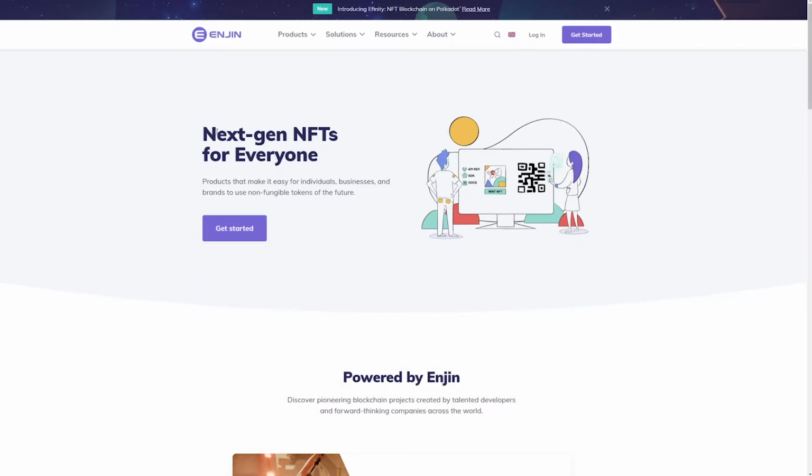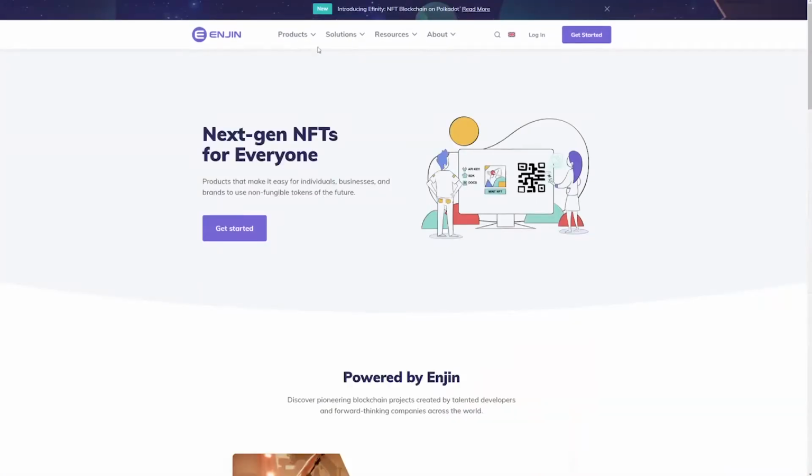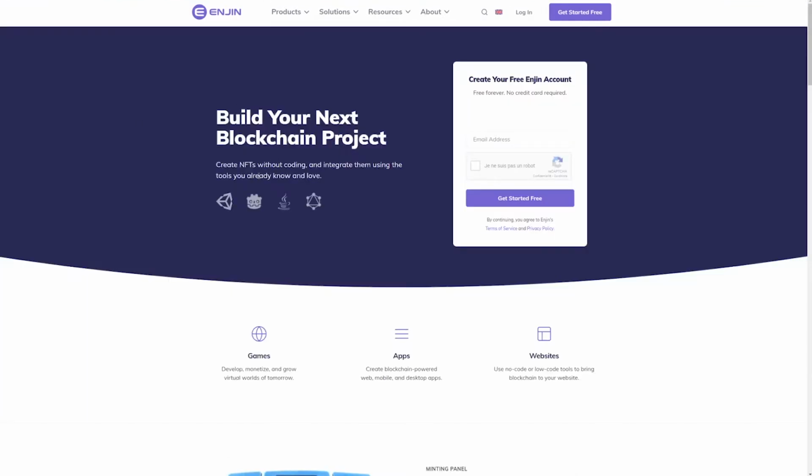So starting off, we are on the Enjin.io page, which I will put in the video description so you can follow along. We can see some short introductions, etc. But the interesting part is here in the products. So first of all, let's check out the platform, and they explain here that you can use this Enjin platform to build your own blockchain project. You can create NFTs, etc. So it's very easy to use.